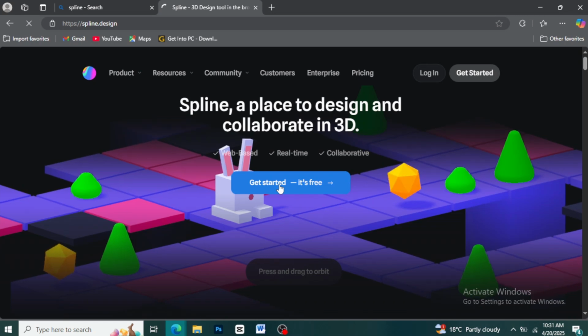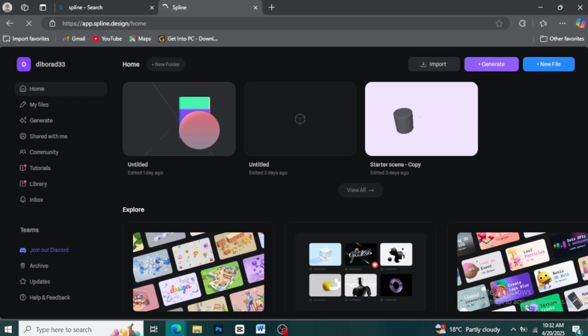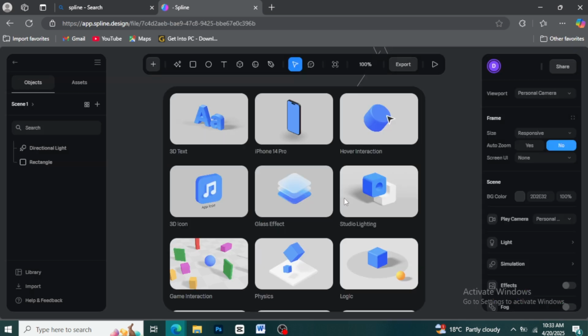Designing Interactive 3D Boxes in Spline AI. Welcome to this in-depth tutorial where we'll explore how to create stunning interactive 3D boxes using Spline AI, the revolutionary web-based 3D design tool that makes professional-grade interactivity accessible to everyone.